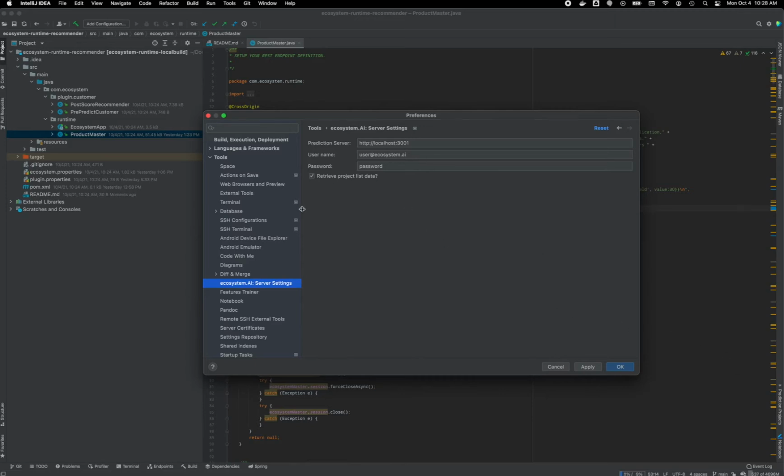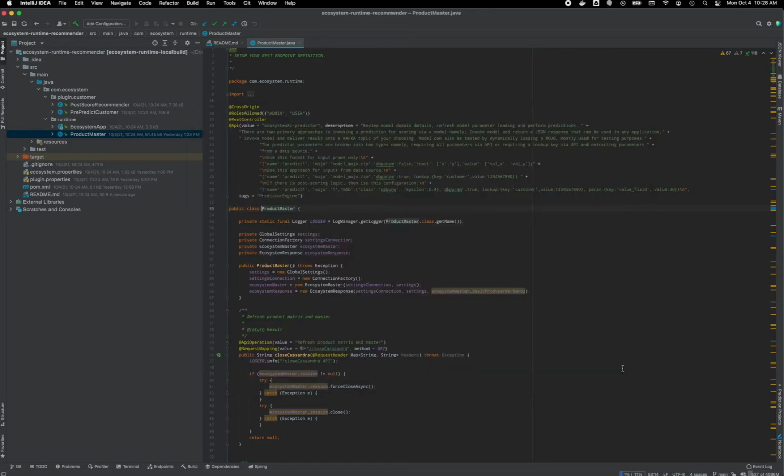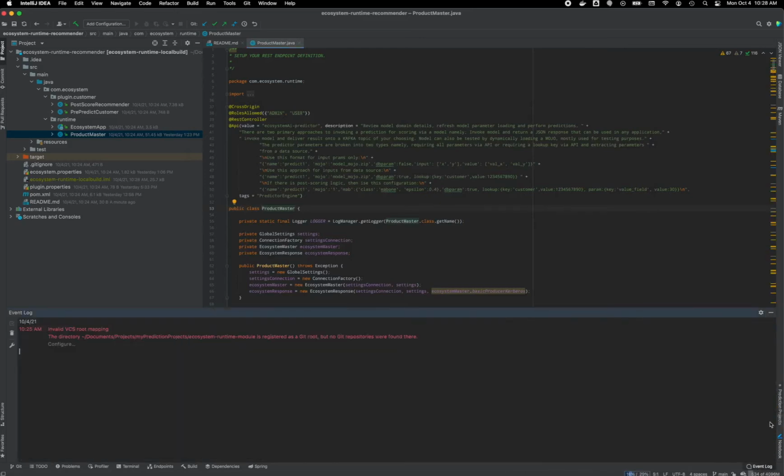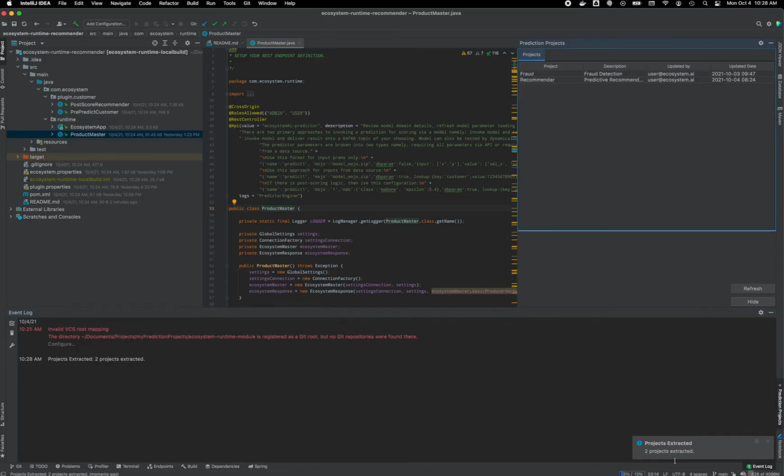Once this is configured and set up, you will notice on the right here that there is an option called Prediction Projects. When you open up Prediction Projects, you will see that it will take just a moment. And then it will retrieve your projects, and it will list them in a table for you. Here, you can see which projects are available.